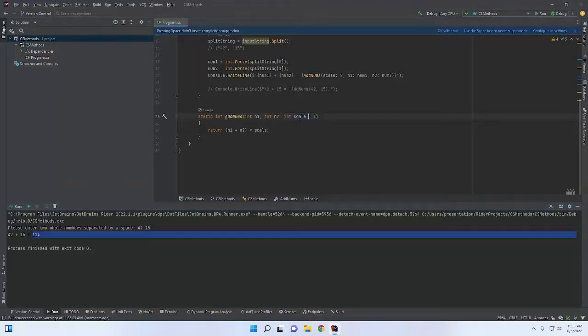The other important thing to note is that all optional parameters have to come after required parameters. I cannot put this at the beginning. It's going to complain. It says optional parameters must appear after all required parameters. So again, if you are using optional parameters, those have to come after all of your other parameters in your method call there.